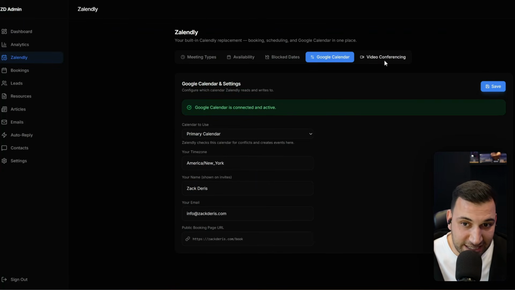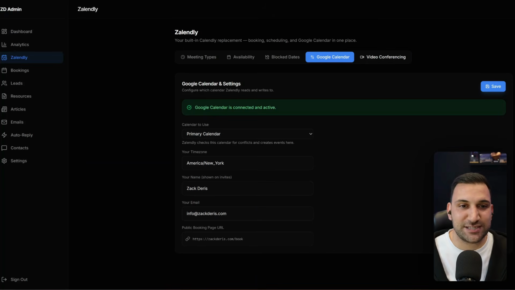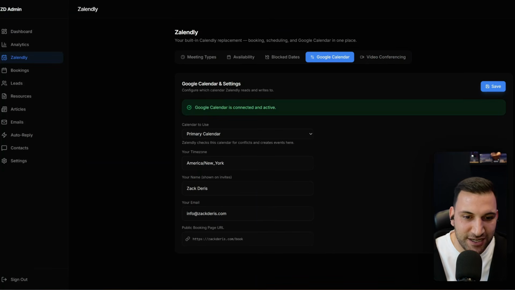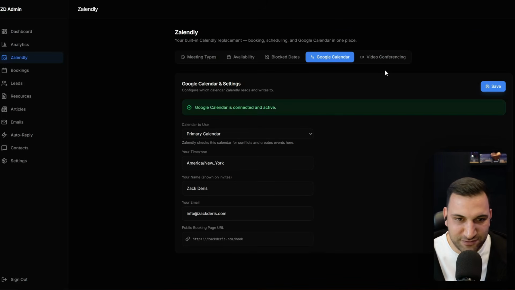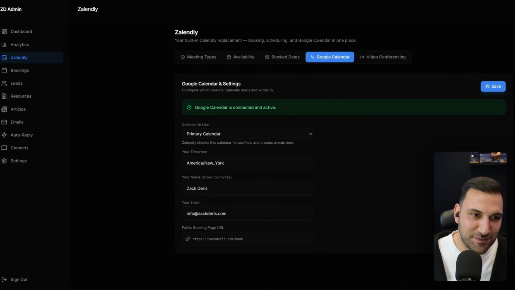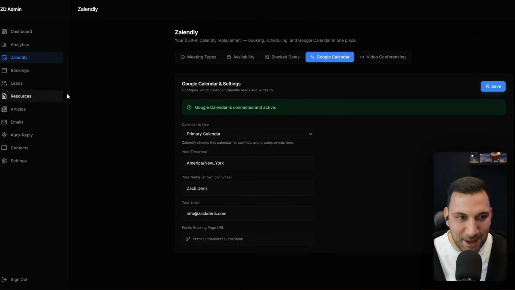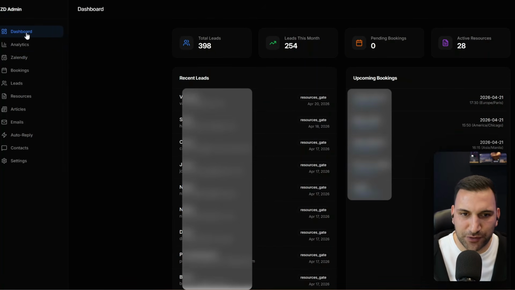Not going to click on the next tab because there's a lot of confidential information there, but that's my Zoom app that I integrated into my sales engine to make sure the links for Zoom and everything is populated automatically. So that's that. Let's have a look at my dashboard.